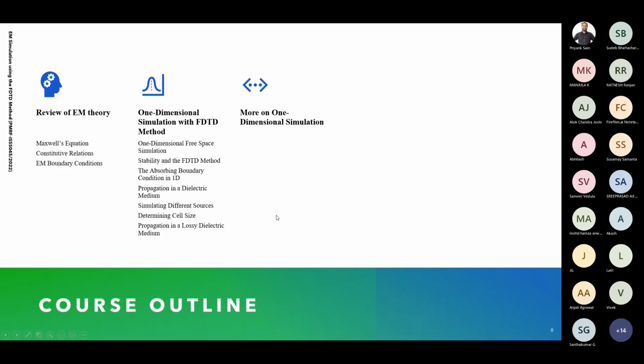Okay, so in the third module, we'll look at more topics on one-dimensional simulation. We'll look at frequency dependent media and generating the frequency domain output. Since FDTD is a time domain method, extracting frequency domain output will use FFT from MATLAB.